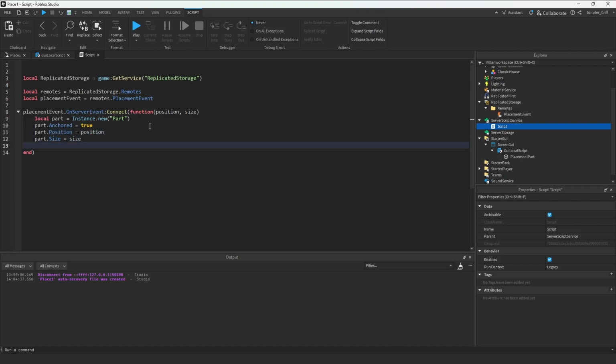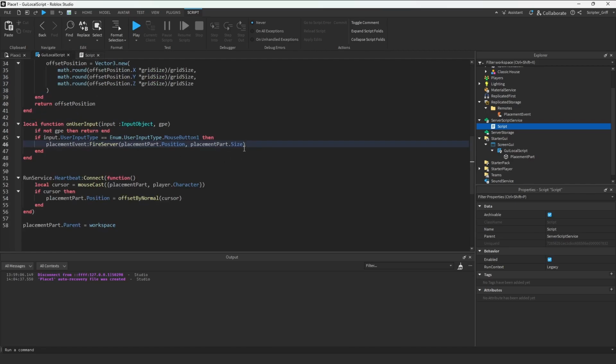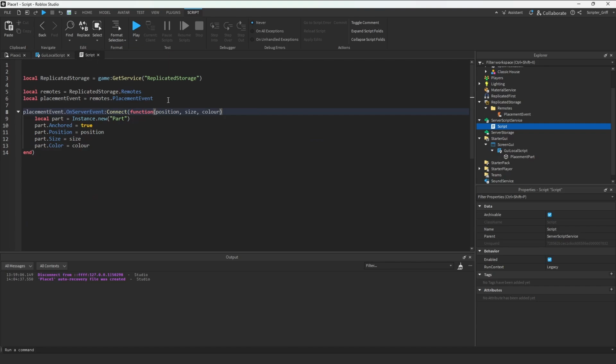Maybe want the color. Part dot color is equal to color. Yeah, let's send the color as well. We can always change that. Let's just have a thing to set that to. We're going to want to change the colours of the parts we place. Brilliant. And then parent equals, just stick it in the workspace for the moment.